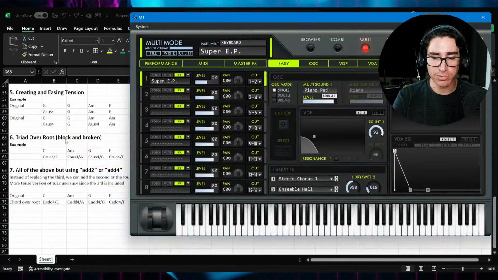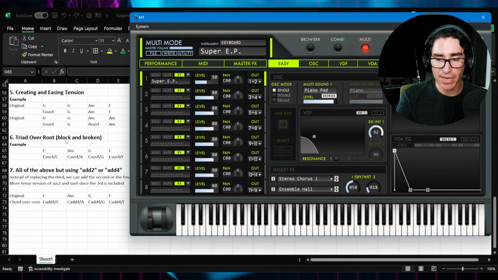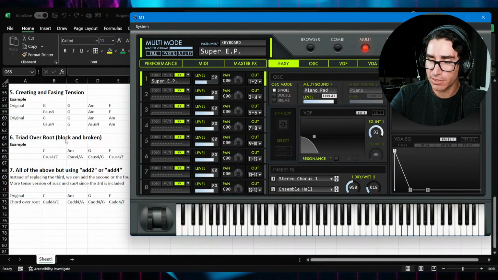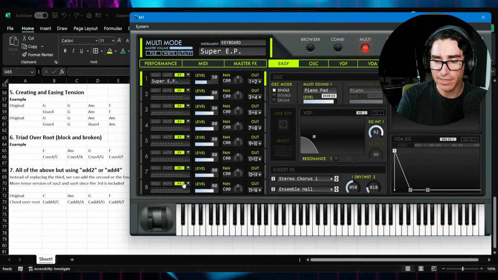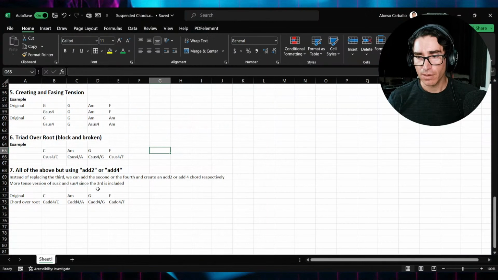Both as a block chord and broken in strict arpeggios like this, or in open position, obviously. You can open it up, and also play these melodic figures. Stuff like that. Super useful. All right, and that gets us to our final example.